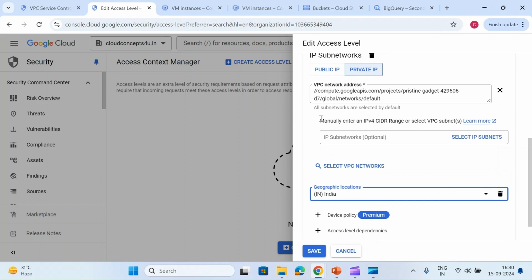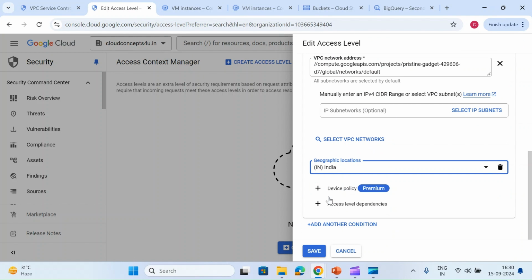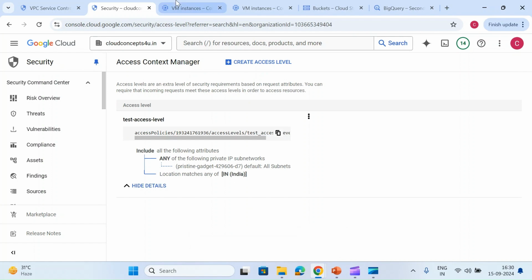Traffic must come from our first VPC private IP, the first project VPC, and second, it must be coming from India. As of now my VM is in the US location. I have put it in the US, so it must not work. Now let's click on save. So according to the condition, my traffic is coming from the first project default VPC, but it is not coming from India.